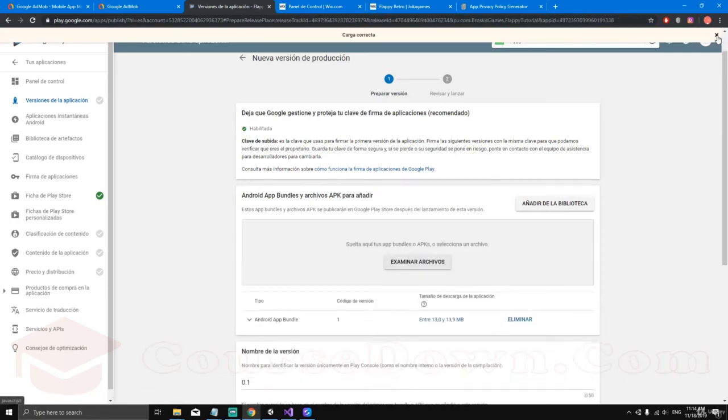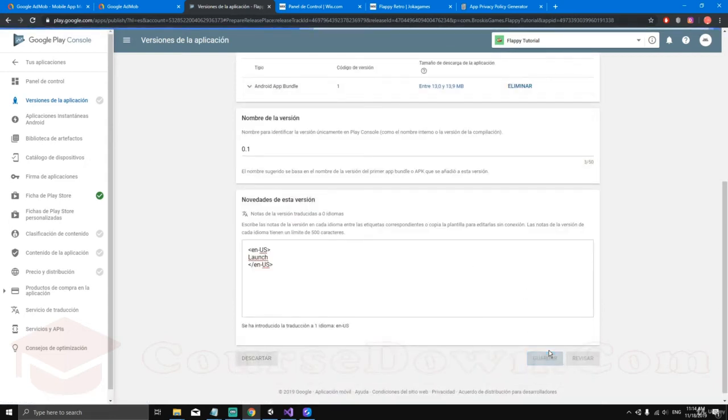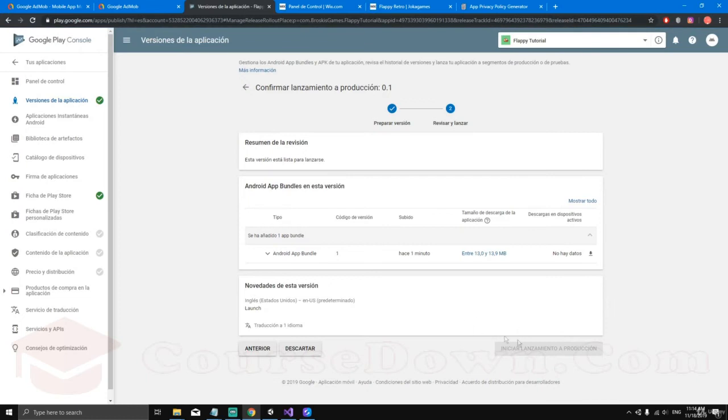Okay, so we have successfully uploaded our file, our app bundle. It says that it occupies a space of 13.9 megabytes. So we're gonna hit save in here. We're gonna hit review. And now we should be able to launch our application, but you can see that this button is locked, and it's because we haven't completed these fields over here yet.